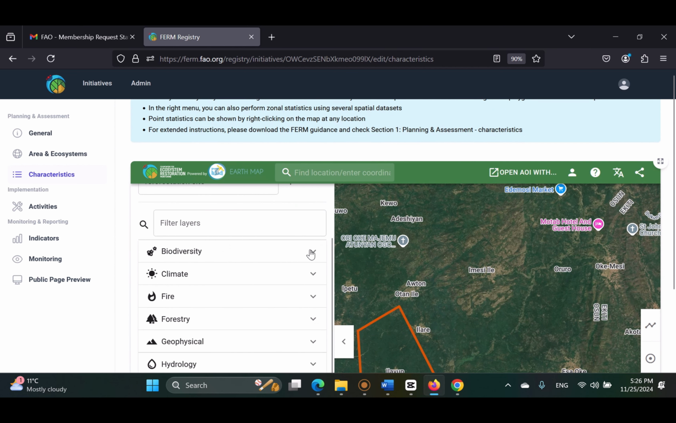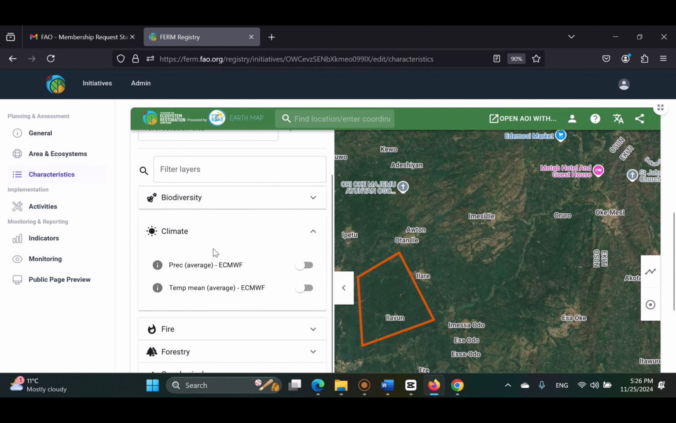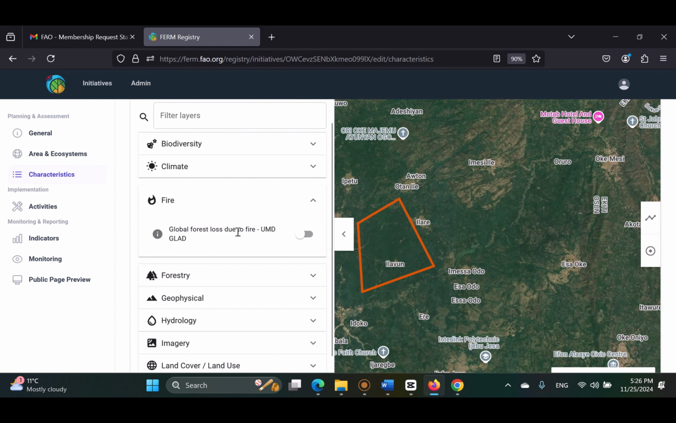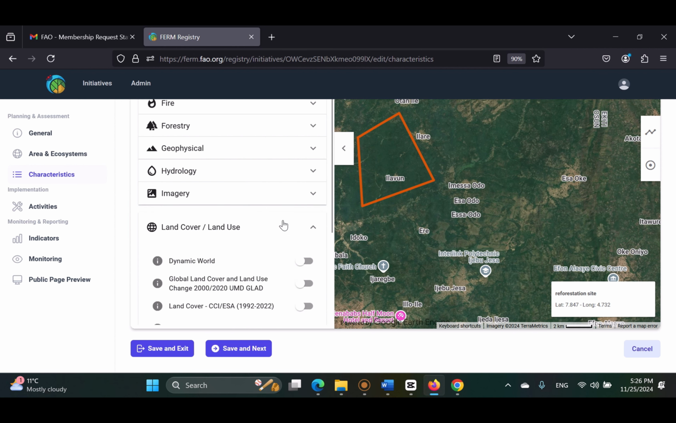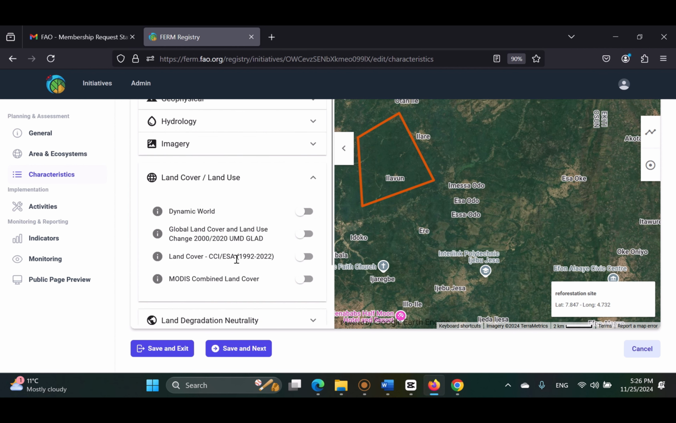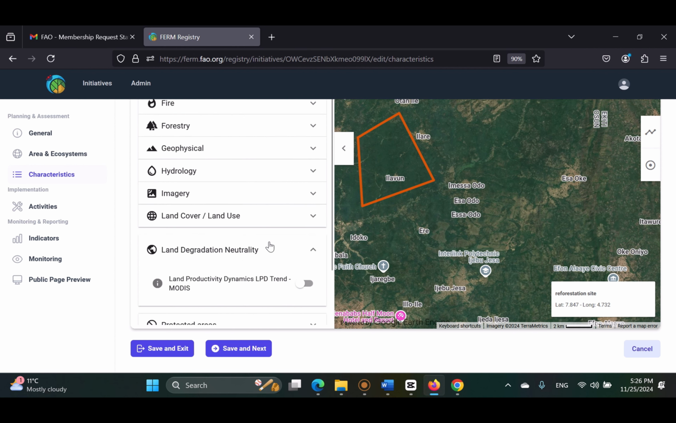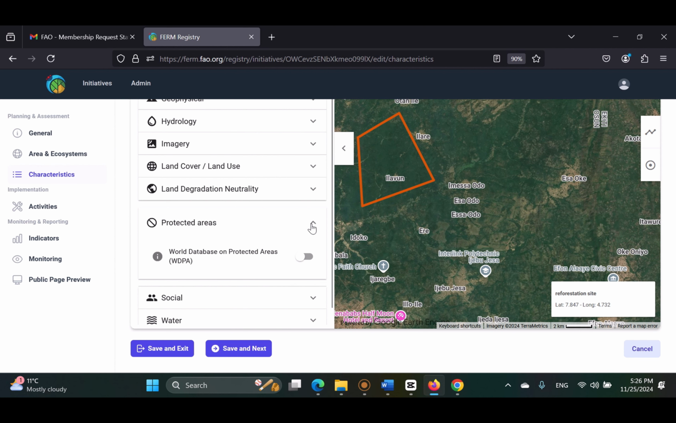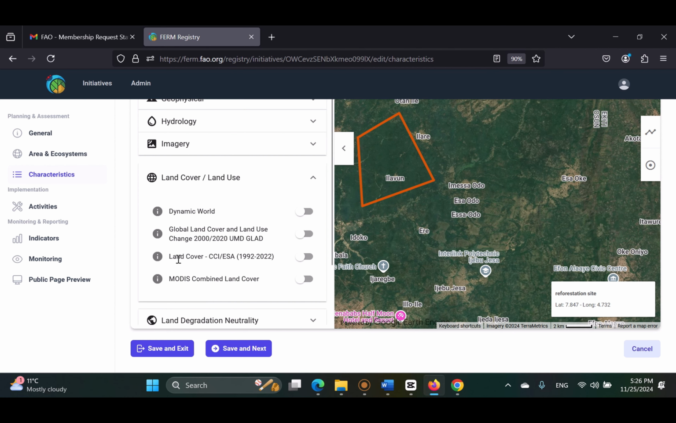For example, we have the biodiversity layer where you can understand the species richness. We also have the climate. We have the fire layer where you can actually see the global forest loss due to fire and see how your restoration site is being affected by fire or has been affected by fire. And you can also see information on land cover data or also understand the protected area in your restoration site. So we have all of these layers incorporated into the characteristic tab with partnership with the Earth Map.